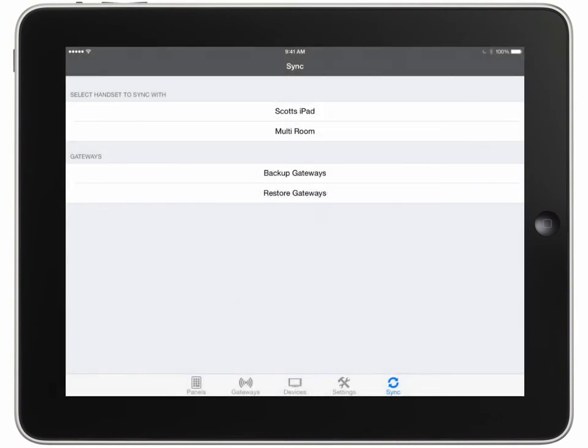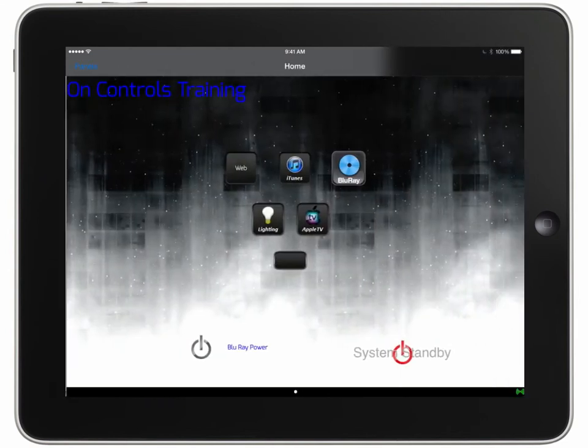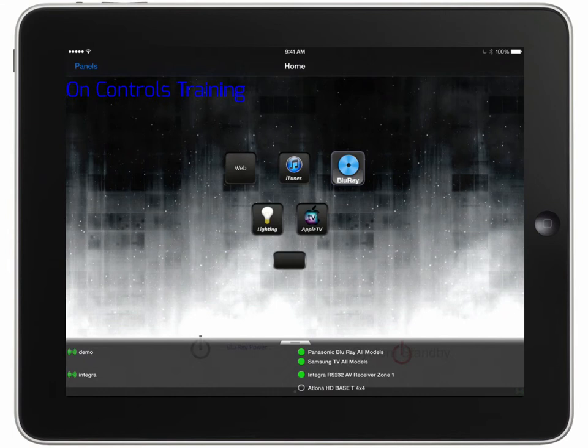Once your gateways are set up, once your settings are confirmed, we can go to our panels and choose main to take us to the main page that we have created. We see our new background, we see our icons, we see our power buttons, and also at the bottom right, we see this little radio beacon. It's a green beacon here. This is that connection status that we had mentioned inside the settings.